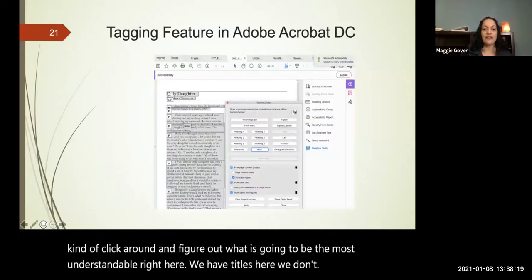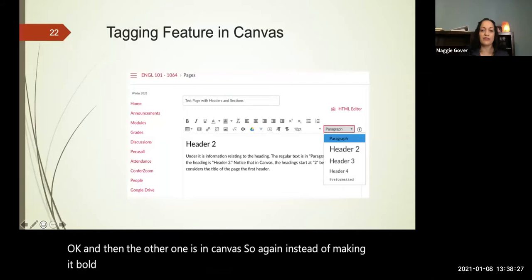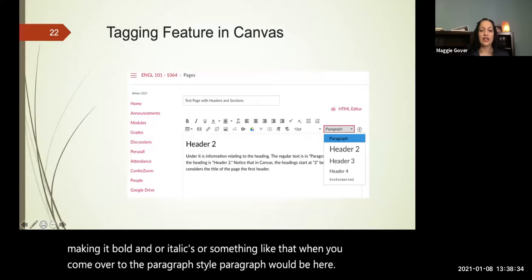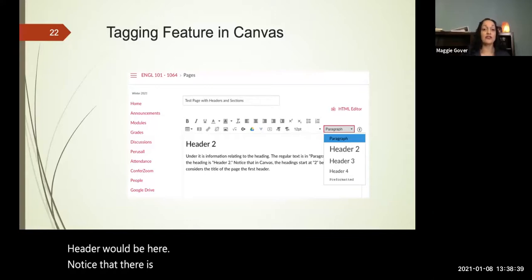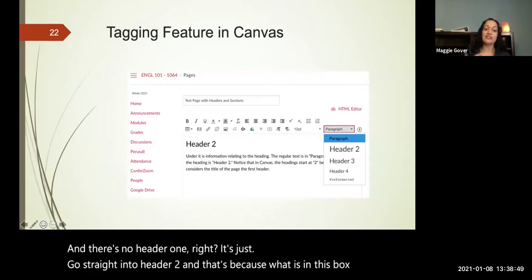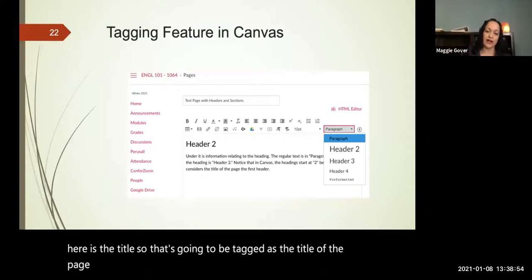And then the other one is in Canvas. So again, instead of making it bold or italics or something like that, when you come over to the paragraph style, paragraph would be here, header would be here. Notice that there is no title here and there's no header 1. It just goes straight into header 2. And that's because what is in this box up here is the title. So that's going to be tagged as the title of the page, and then it will start with header 2 after that.